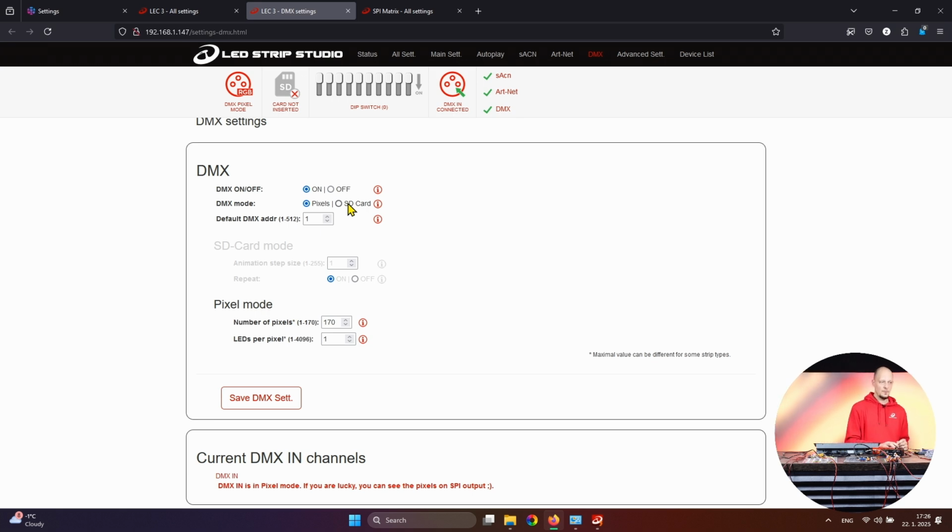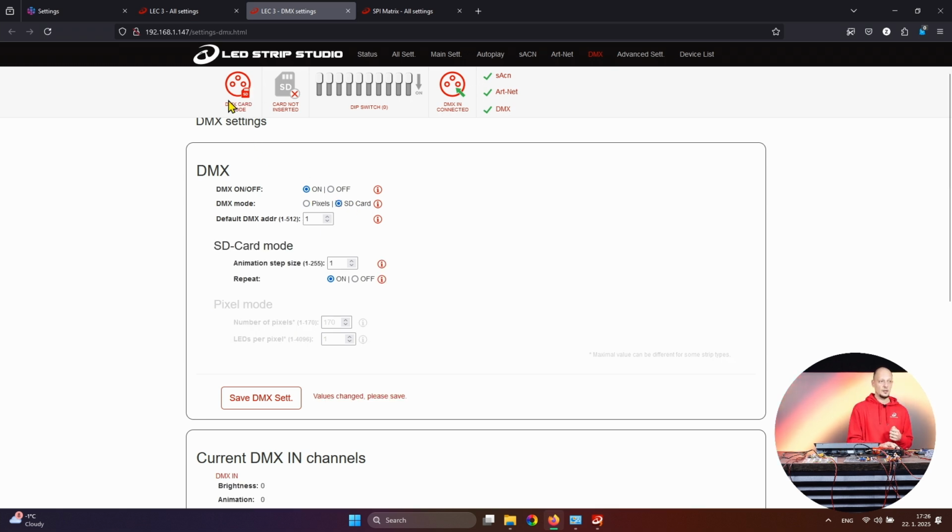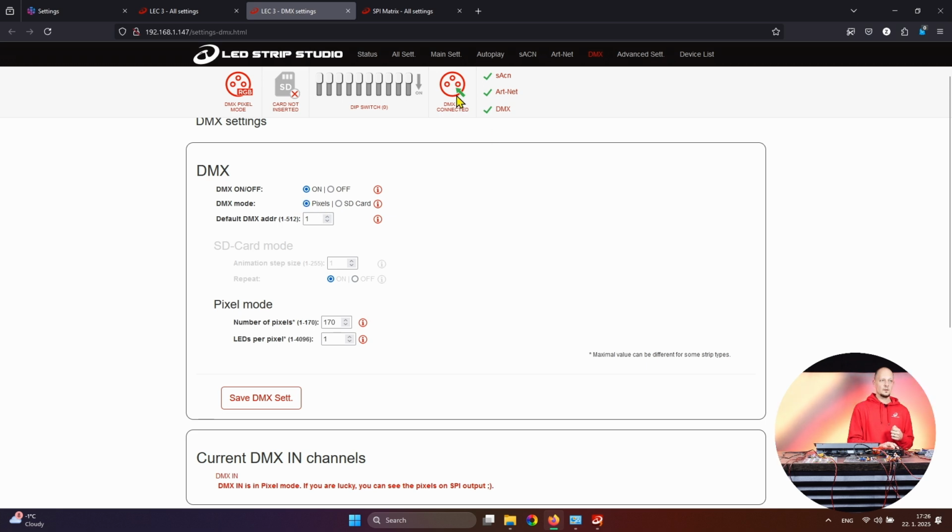In pixels mode, you can see, and this is maybe also a good way to quickly troubleshoot or double check the current state of the device, that once I have connected DMX, a little icon changed to DMX pixel mode. If I change this to SD card mode, it will say DMX SD card mode. And also DMX in is detected, so you know that your source is actually sending some DMX data. We are in DMX pixel mode.